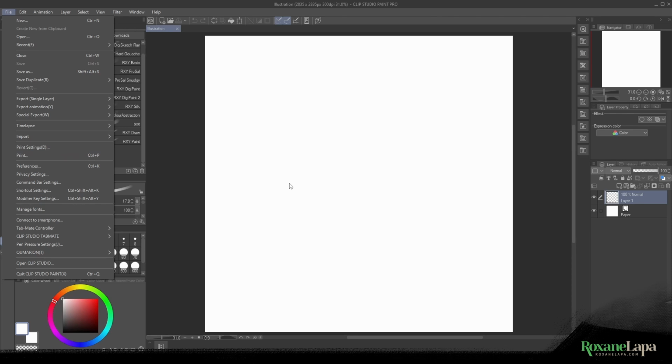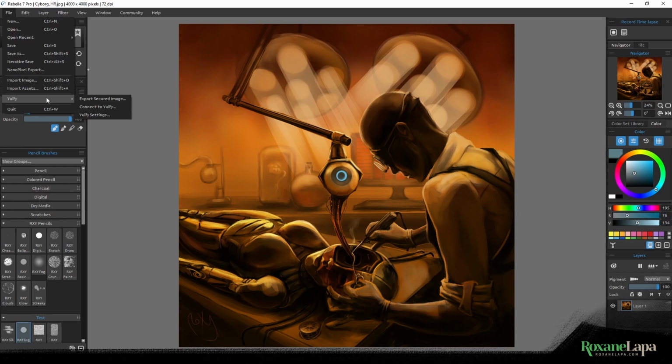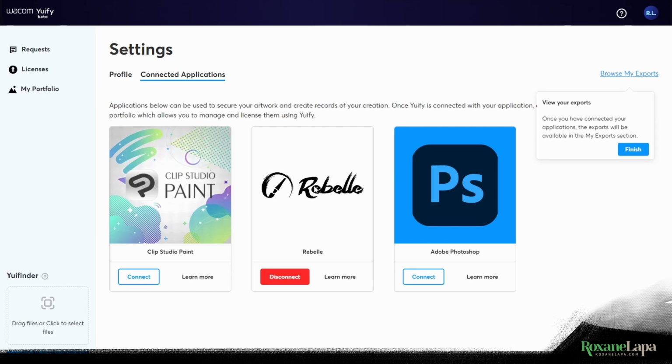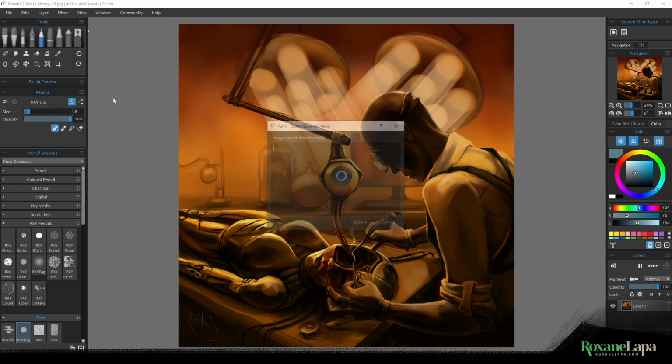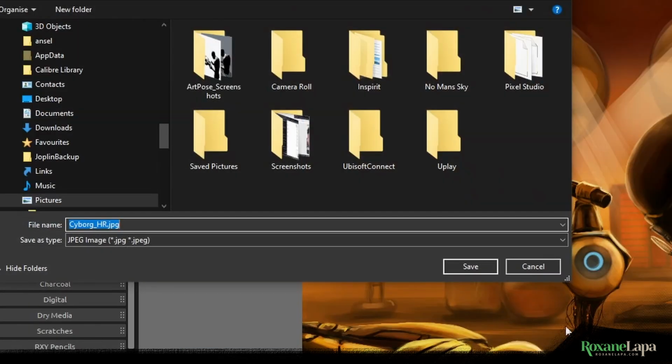I can show you Rebelle though. In Rebelle, you hit File, go down to Yuify, and the first thing you want to do is connect your Rebelle to Yuify. So you click that button and it opens up the Yuify site. I've already connected my Rebelle. Once you've done that and you have the image you want to Yuify, you hit File, Yuify, Export Secured Image. A window pops up asking you to, for whatever reason, describe the image. We hope that this is not for AI training purposes. And then you navigate to where you want to save your micro-marked image.